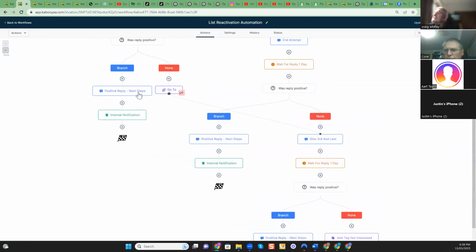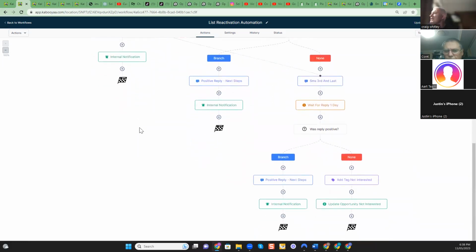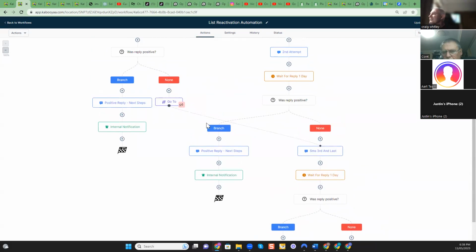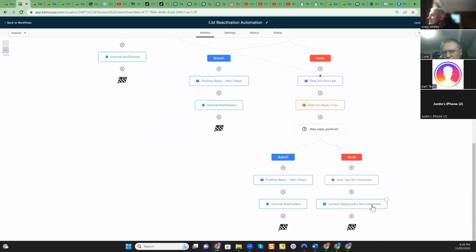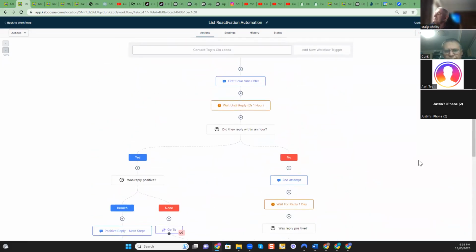Okay, and then once they do send you a positive, you get a notification from SMS that says, hey, call this person, they're hot and heavy. If everything's negative at the end, they've come down here, and they've moved to the not interested column, they're sitting in there, and you know that, right? Make sense? All right. So that's how you create a workflow.